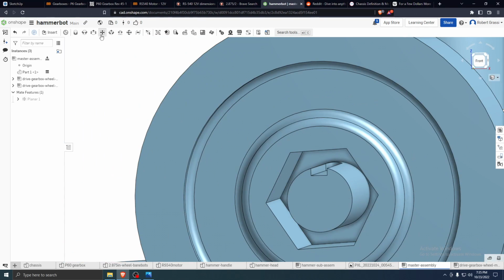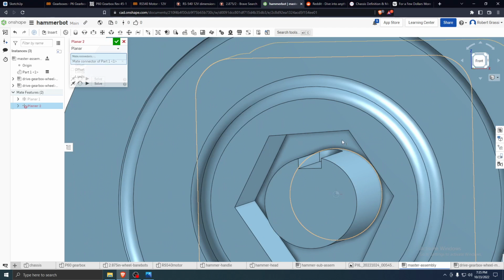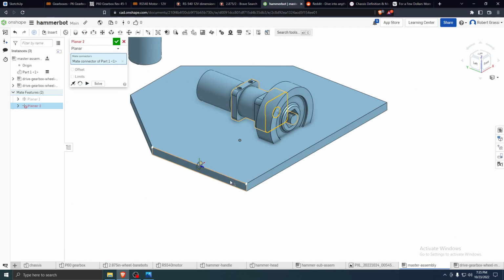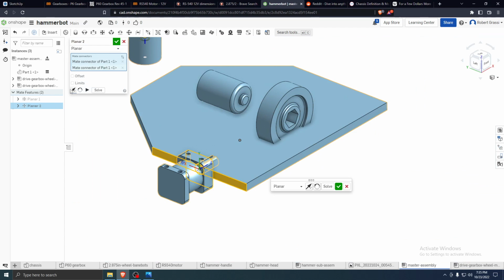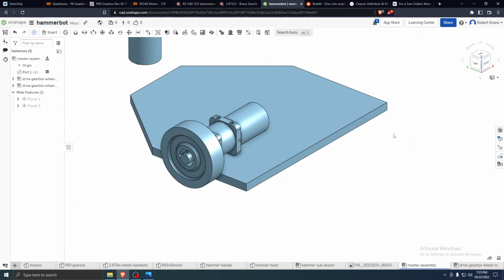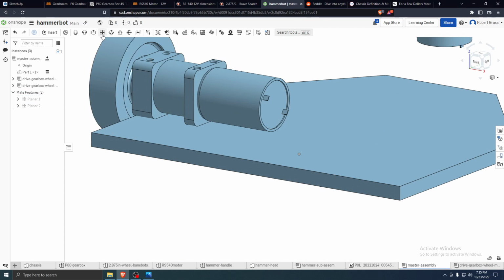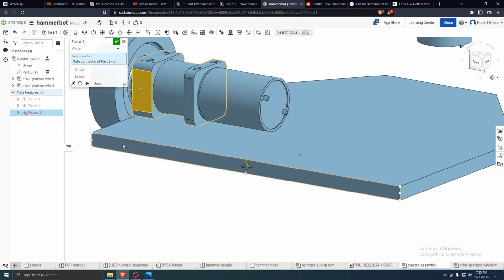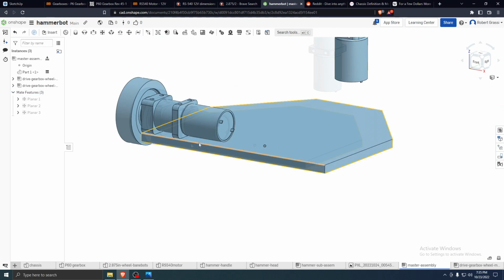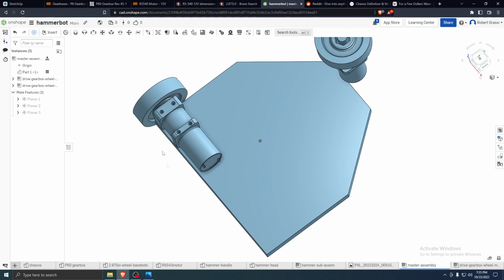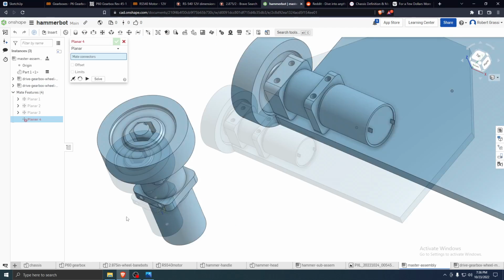So, I don't know. Maybe I'm doing something wrong. I don't know everything about Onshape, so. Okay, so there we go. That's another planar mate over here, and this is now pretty much fully constrained to this corner, which is good.